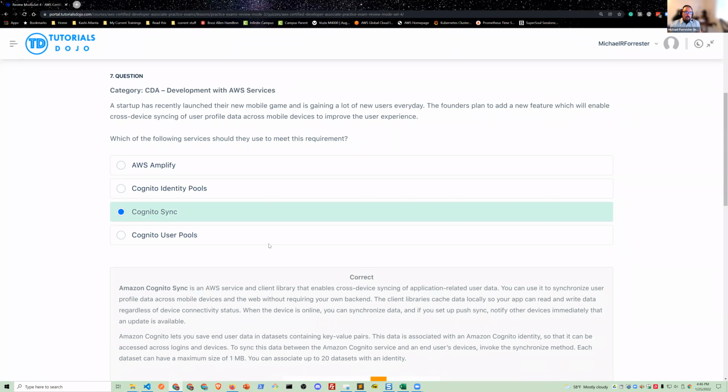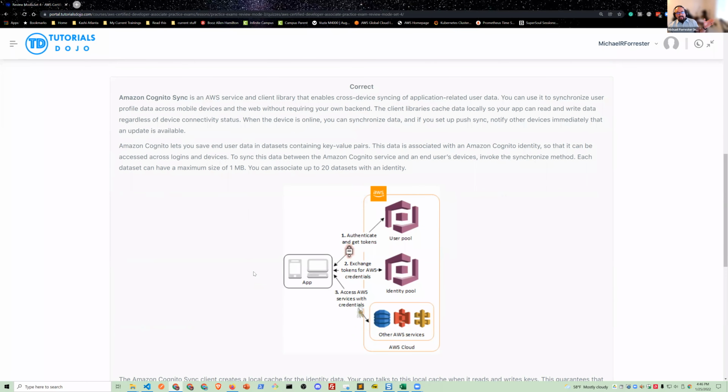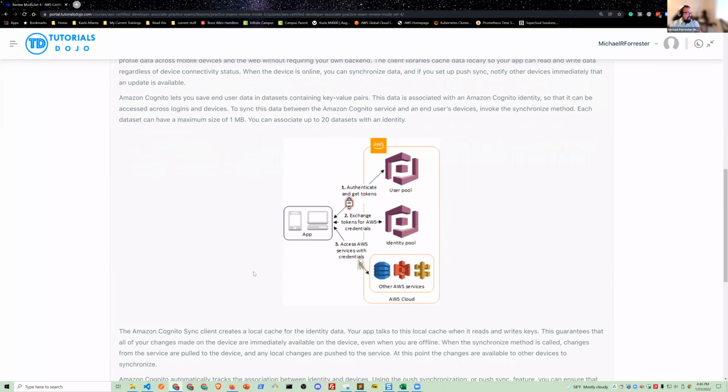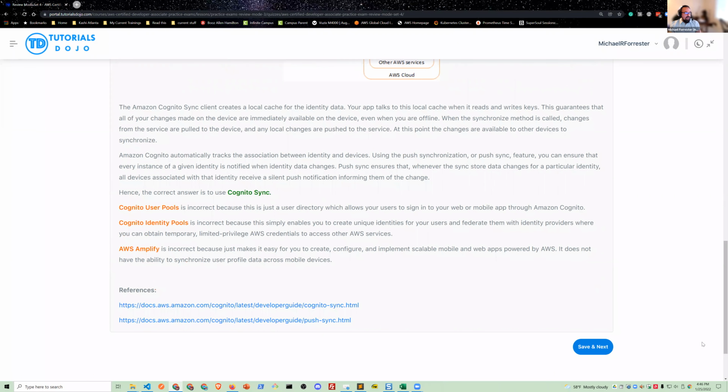That one, you just have to know what Cognito's capabilities are. Cognito, by the way, is built for mobile and web management, but particularly mobile management. So, the user pools, the identity pools, the syncs, the pushes, all that, right? So this would explain exactly what Cognito sync does. Tell you why the other answers are wrong.